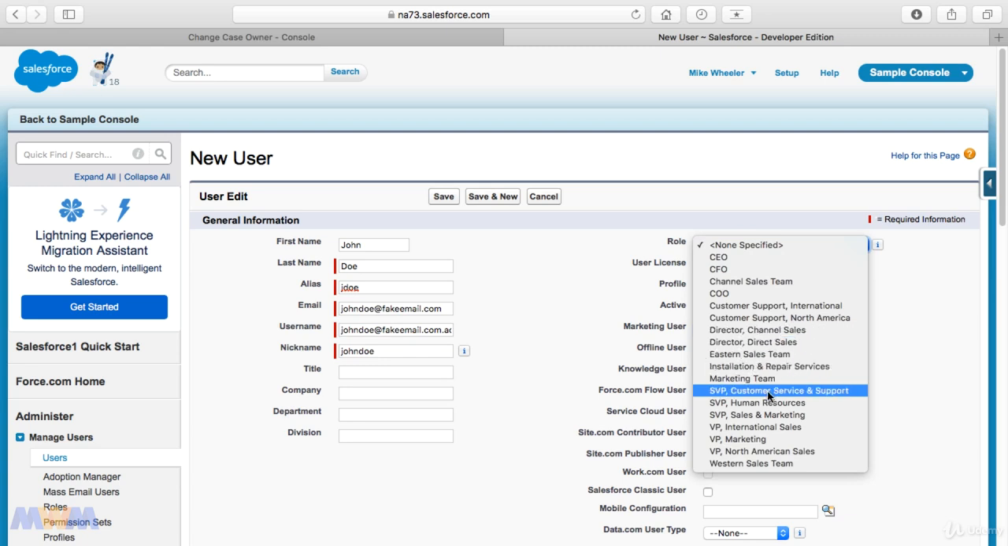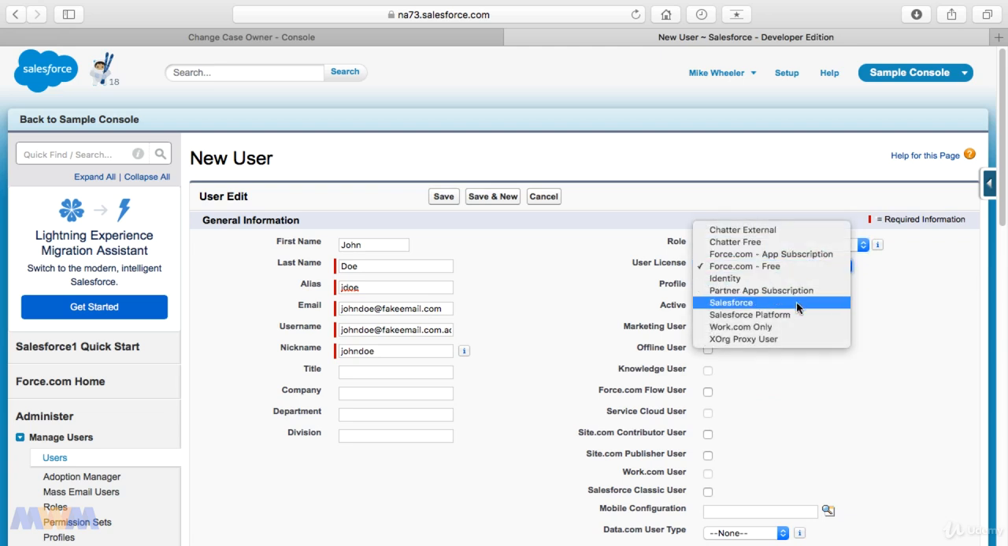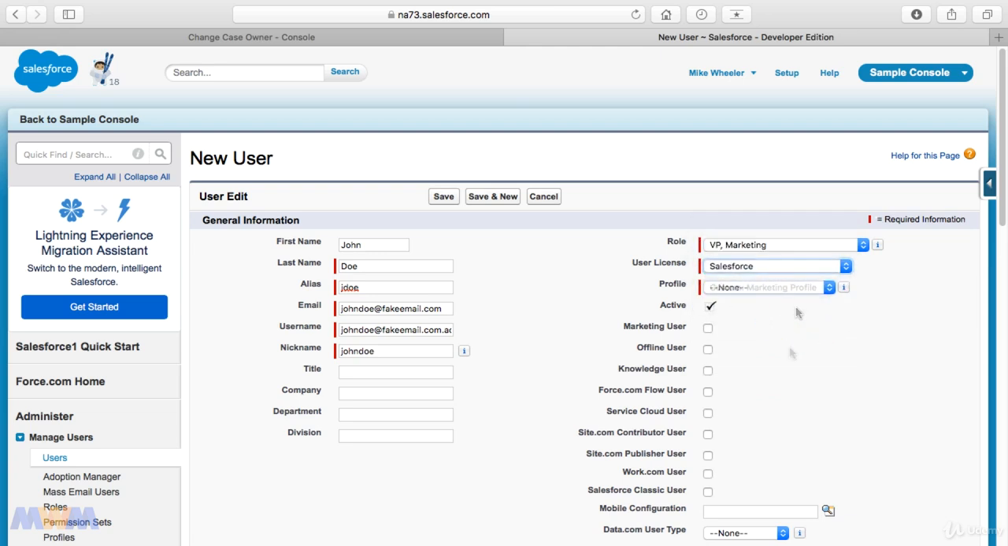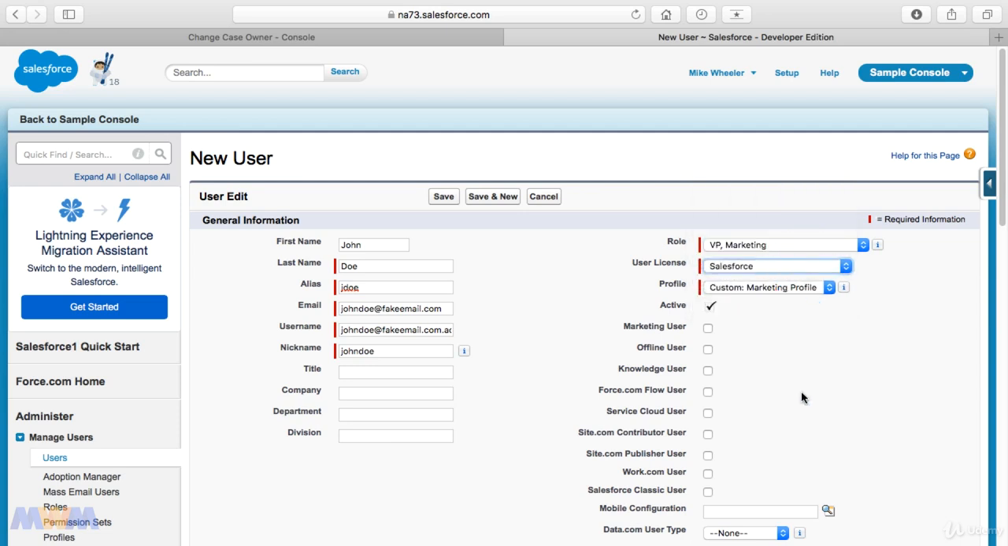For the role, let's put him as the VP of Marketing. For the user license, we want to use the Salesforce user license. There are only 2 licenses available in your free developer account. If you don't have Salesforce available, that means you've used up your 2 licenses. Instead of creating a new user, you can just move along and change case ownership in this lecture, instead of the fictional John Doe, to whatever other user account you've already created. But if you've not created that second user account in your free developer account, then follow along with this.